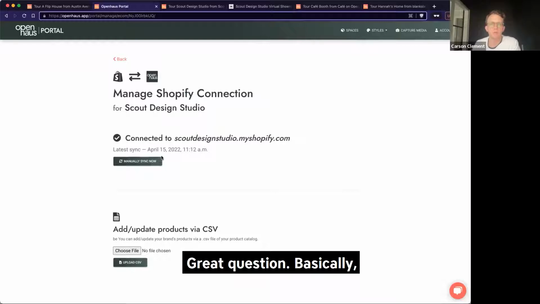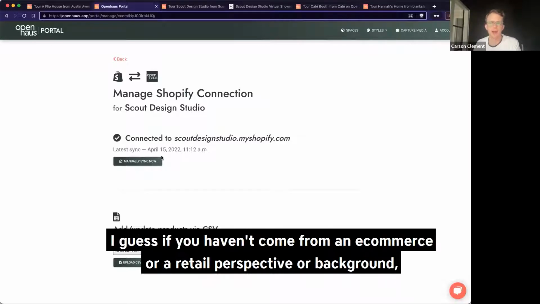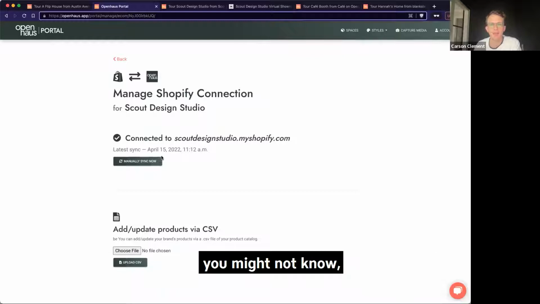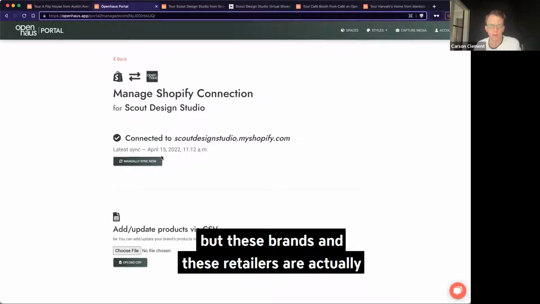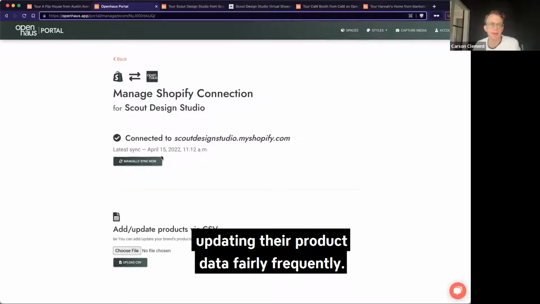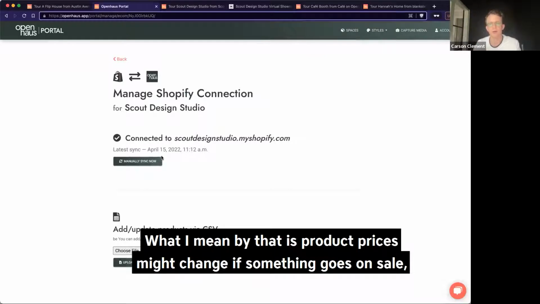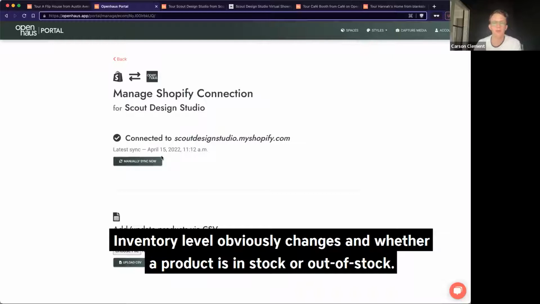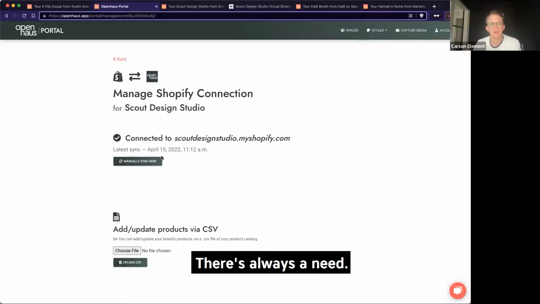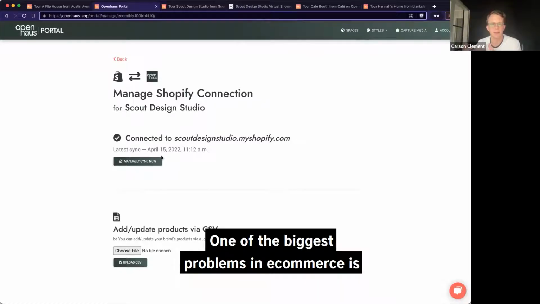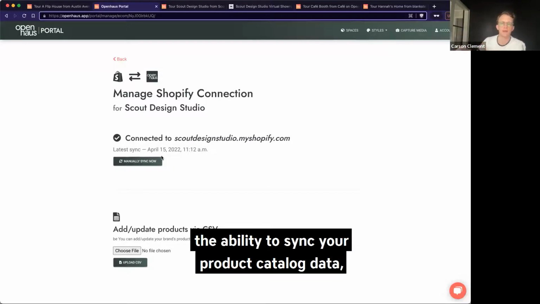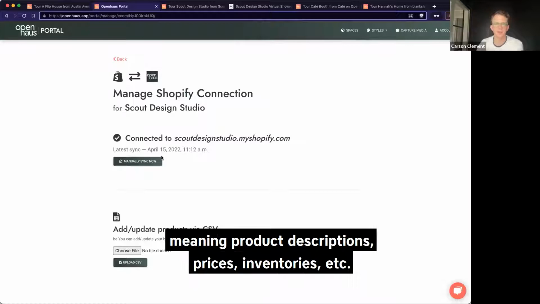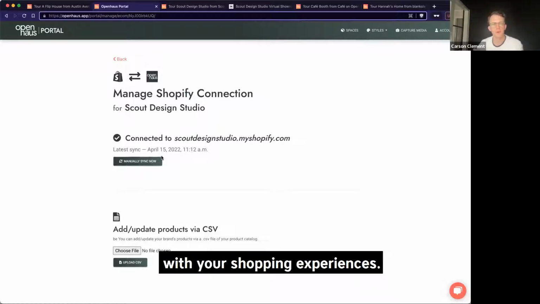If you haven't come from an e-commerce or a retail background, you might not know, but these brands and retailers are updating their product data fairly frequently. Product prices might change if something goes on sale. Product descriptions might change. Inventory level obviously changes, and whether a product is in stock or out of stock changes very frequently. One of the biggest problems in e-commerce is the ability to sync your product catalog data, meaning product descriptions, prices, inventories, et cetera, with your shopping experiences.